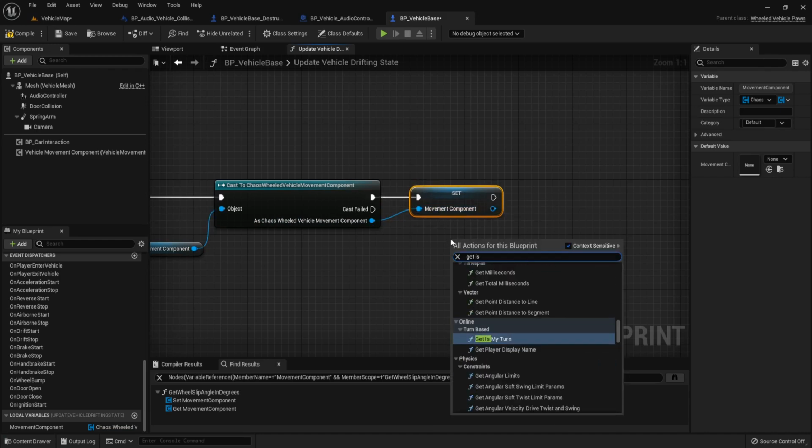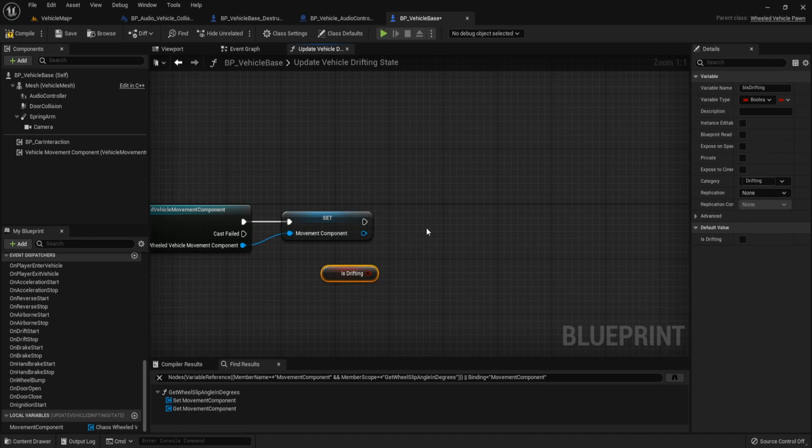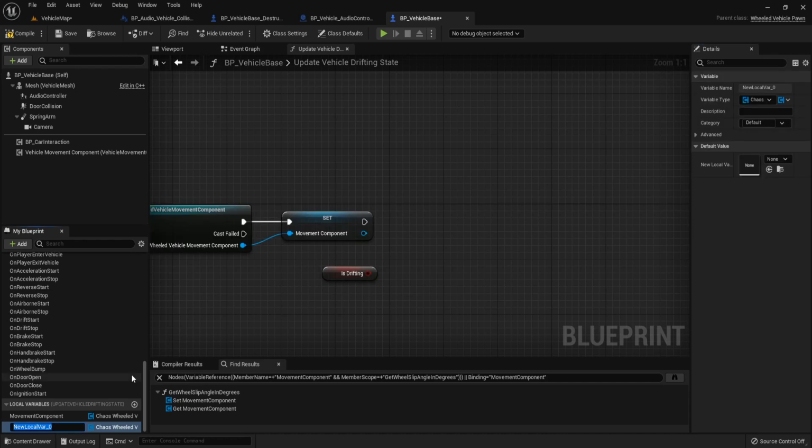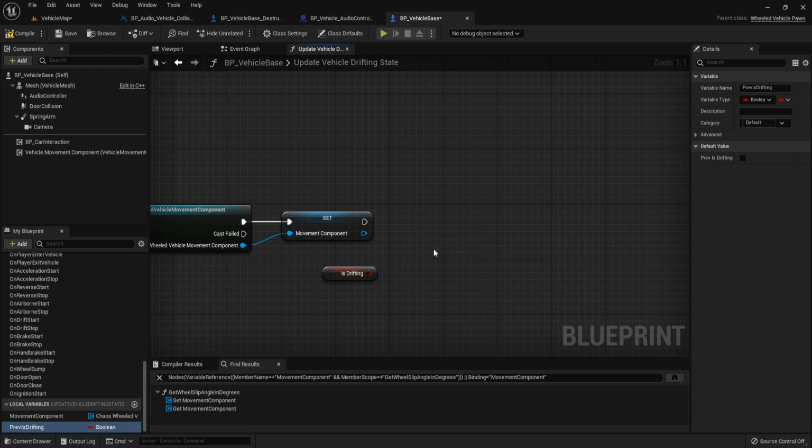Get Is Drifting, and then set. Add another local variable. Name is Prev Is Drifting. The variable type is boolean. Set to this previous Is Drifting.